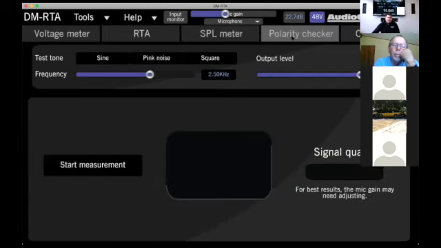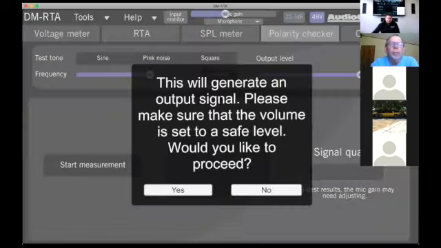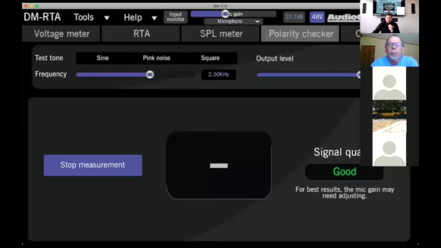Moving on to the polarity checker, this is pretty straightforward. It's a really cool feature though, super, super useful when working on a lot of these newer vehicles. You can basically take the output of the DMRTA, feed it into, say, a factory or aftermarket radio, and when we click Start Measurement, it's going to ask us, do we want to proceed? It's going to output some little click, pop, tone noises. If you've never heard what polarity clicks sound like, they're kind of a clicking, popping noise.